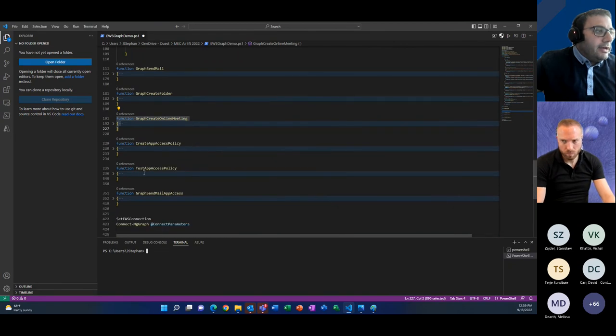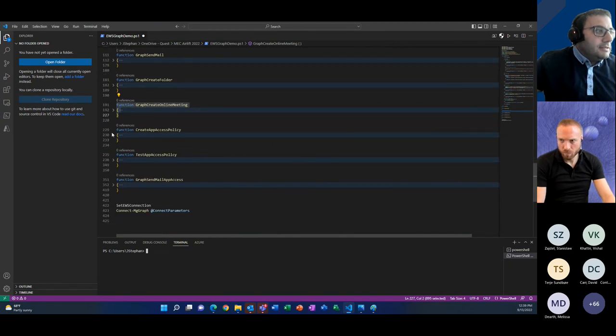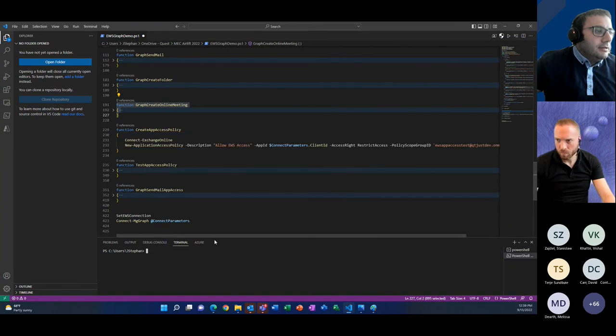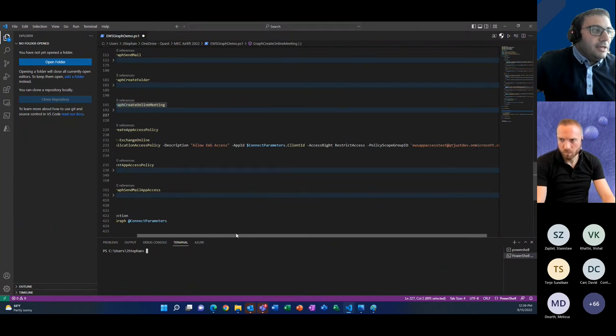So what I have over here is my examples. It's connecting to Exchange Online, and then it's creating the application access policy. So I'm allowing EWS access. This is my app ID, restrict access, which means I'm allowing access to these particular mailboxes within this policy against the application that's set to this mail-enabled security group that I have created in my tenant.